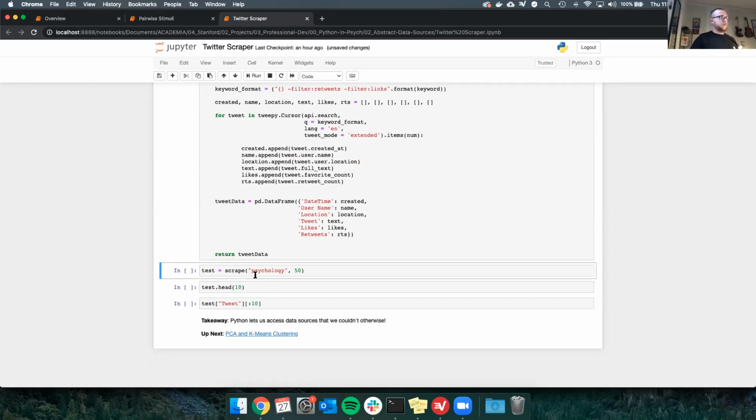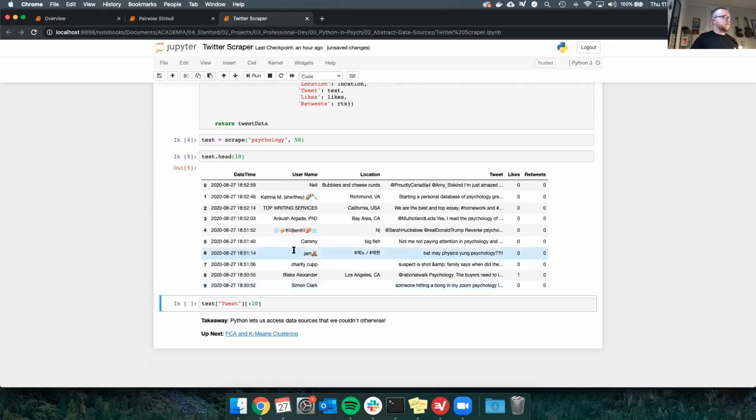And we'll search for the keyword psychology, and we'll grab the last 50 tweets. Okay, let's just take a look at the first 10. Yeah, so that's pretty cool. Shout out to Richmond, Virginia. So we got the last 50 times that somebody's tweeted about the word psychology, and you can see here from the timestamp, this was a matter of seconds ago, really.